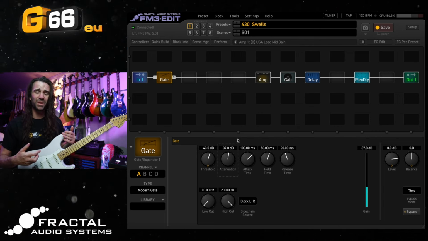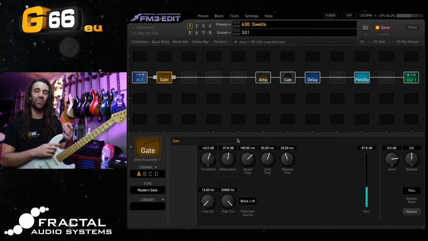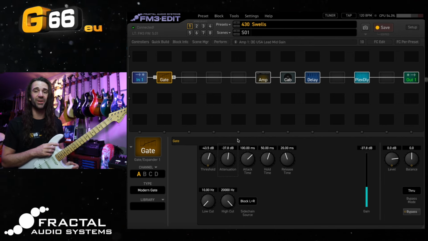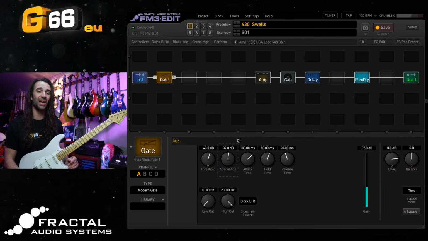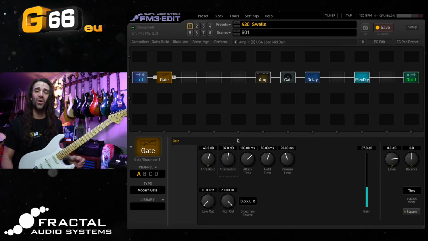It's a little trickier to wrap your head around that one, and personally I prefer that for the slower swells on there, but it is a great option to have, and I would highly encourage you to play around with either the gate or the volume block.